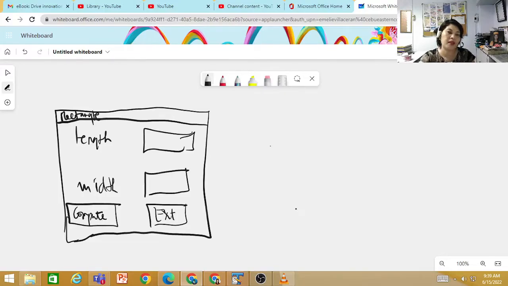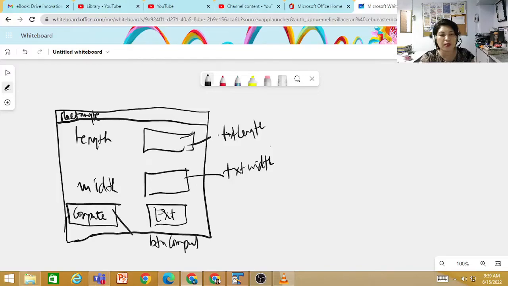Then, this one we will name length. This one is width. This one is btnCompute. And the other one is btnExit. And so we'll be creating this.